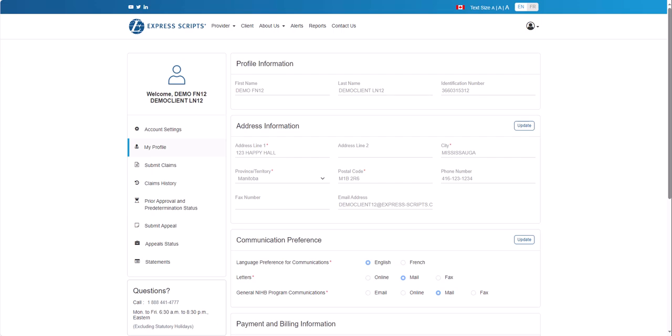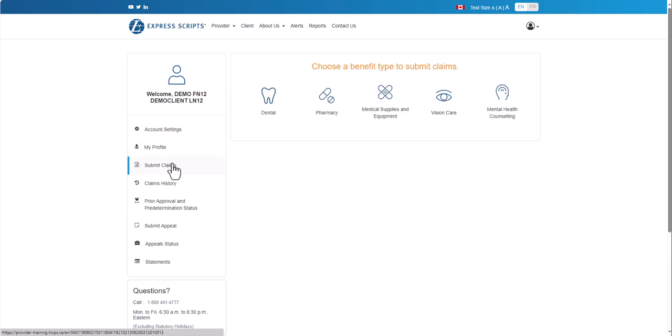Now, we will demonstrate how you can submit a claim for client reimbursement through your NIHP web account. To submit a claim, click the Submit Claims button located in the left-hand menu bar. This will take you to the Submit Claims page. Once on the Submit Claims page, select the benefit type you are submitting your claim for. You have the option of choosing dental, pharmacy, medical supplies and equipment, vision care, and mental health counseling. For the purpose of the tutorial video, let's select dental.